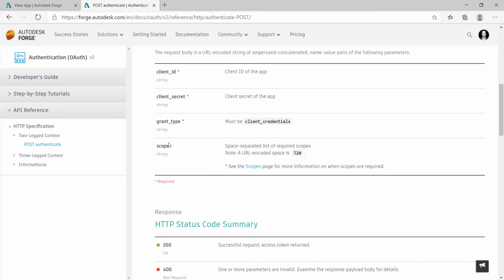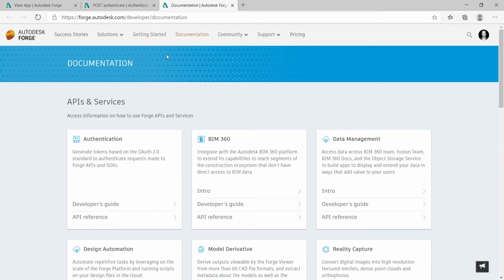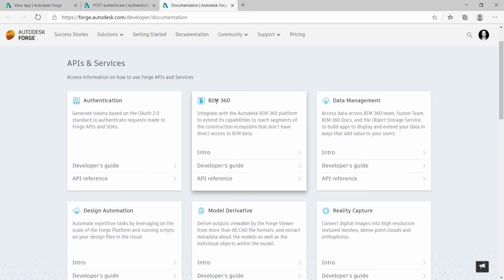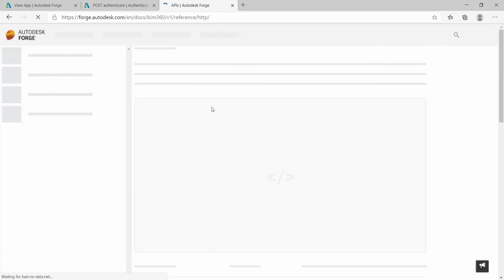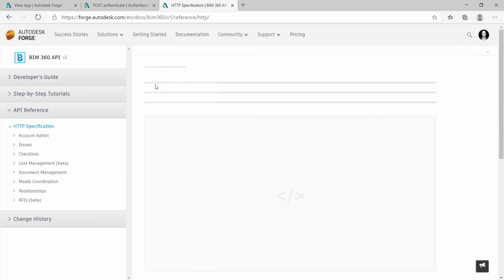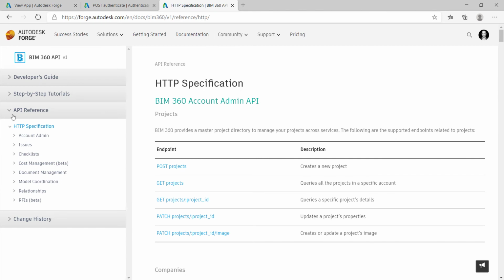And now I need to provide the scopes. So how can I see what type of scopes I need? If you go back here to any other documentation, let's open up really quickly here. Let's say a documentation for the BIM 360 APIs. Go here to API reference.